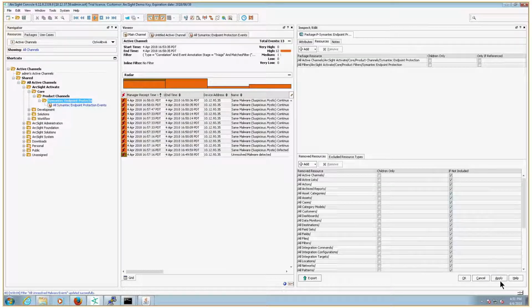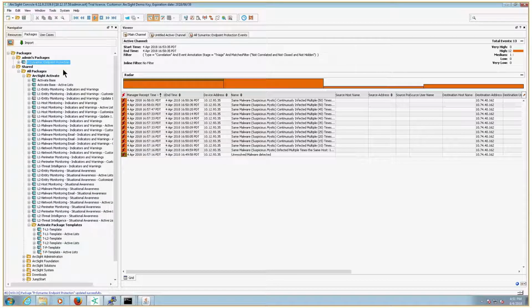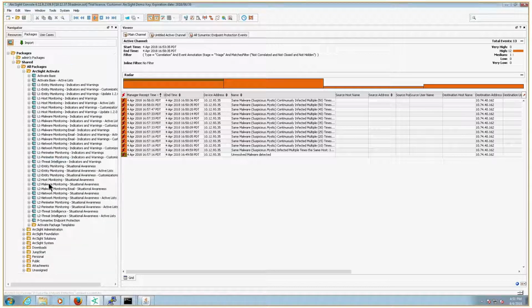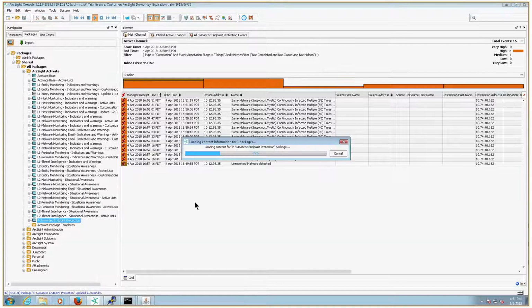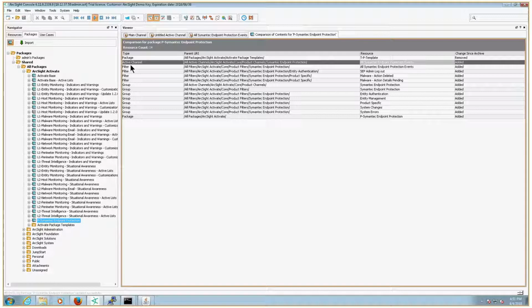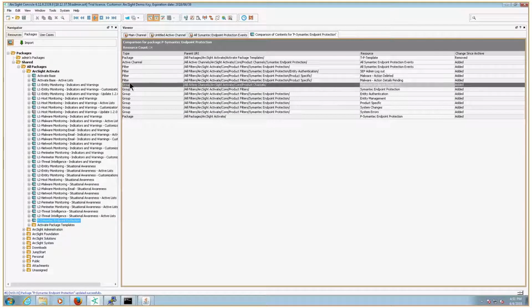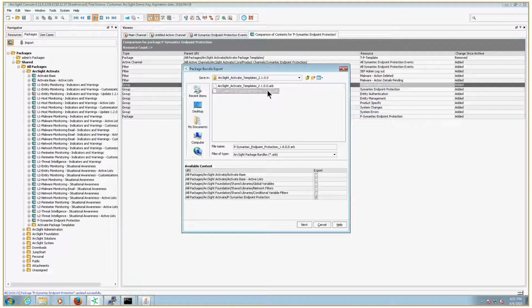Now, I save my package, I drag and drop it here, move. By using compare archive with current package contents, I will see the contents of my package. It's my active channel, my 4 filters, and my groups. That's it. I can now export my package. And I verify that only this package is contained within the ARB.